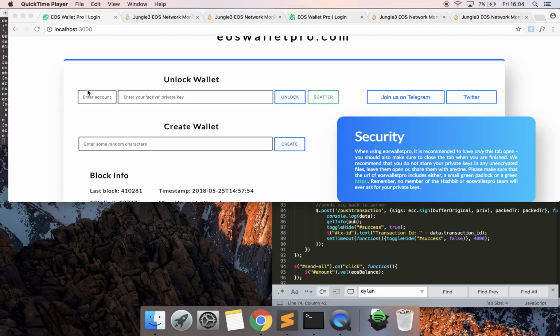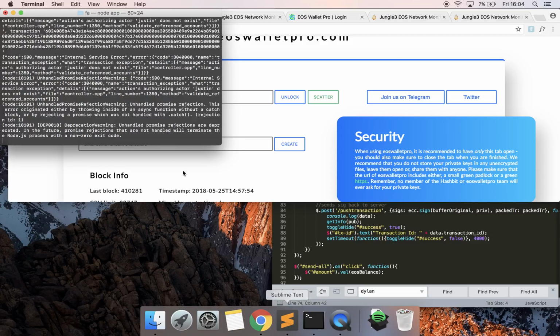I'm the lead developer at Hashbit, and today I'm going to show you a demonstration of Eos-Wallet-Pro, which is a native Eos wallet that will let you send Eos tokens and Eos once the mainnet launches. So let's get started. First we're going to restart the server.